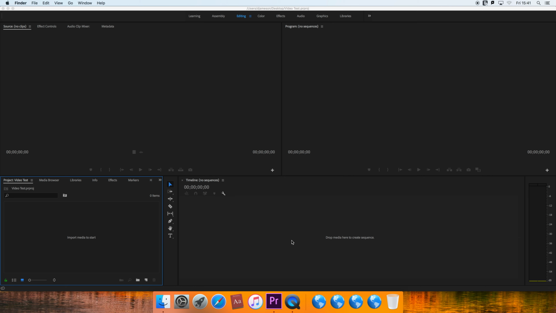And down in the bottom left is basically your library. That's where your clips will be stored. That's where the effects are. That's where everything you're looking for would be imported, or where you find it. It's basically your library.